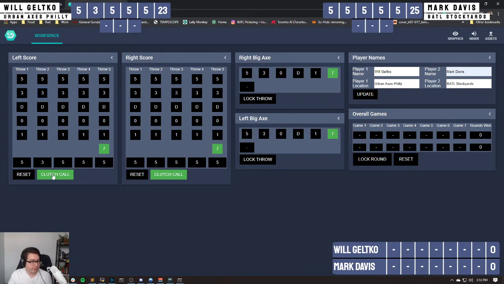Right now, the clutch call button does nothing. What it's going to do is give you an indicator that clutch was called, but the clutch will work as well. It'll show a 7. All right, so that's fine. You don't have to do anything for that.